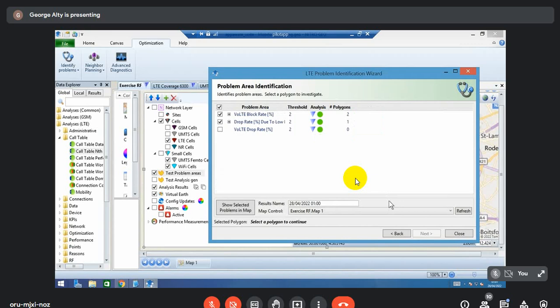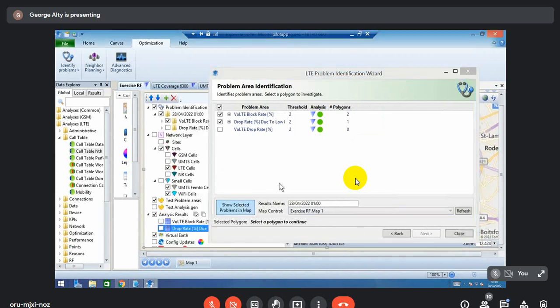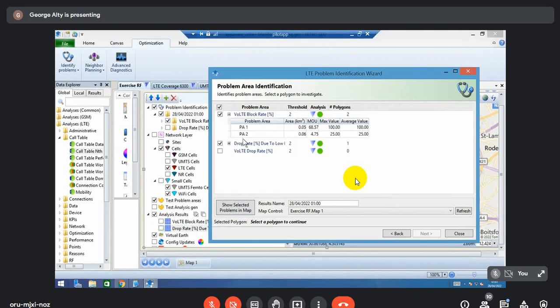So we can show the problems in a map, so you can expand those now. Yeah, so here, expand those. Okay, so you can see in this case, it only found 2 problem areas. And just expand the drop rate to low RSRP. Okay. And you can select that as well. That should bring the two of them up.